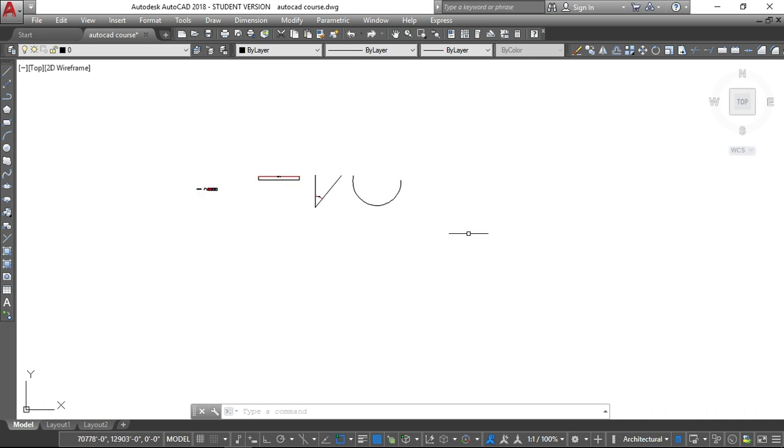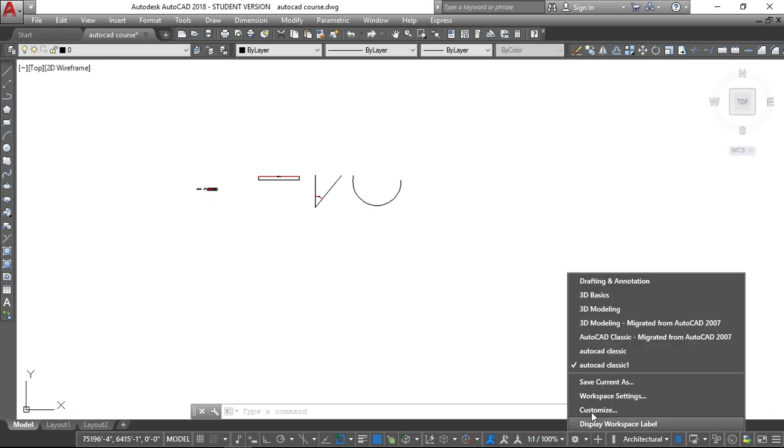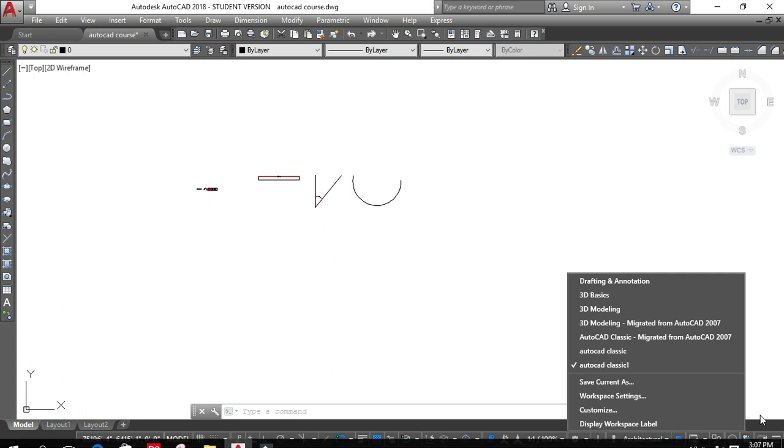Here I want to show one more thing. Go to the bottom window. Here in the bottom window you will see this option. This is workspace switching. You can switch your workspace. Here I set AutoCAD Classic. I set the layouts like AutoCAD Classic. I discussed it in my starting lecture. You can watch it to set up AutoCAD Classic.